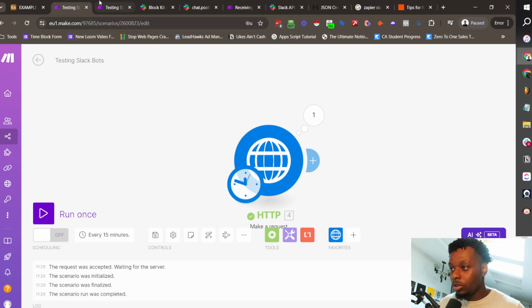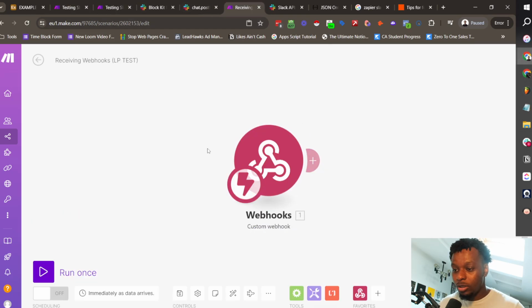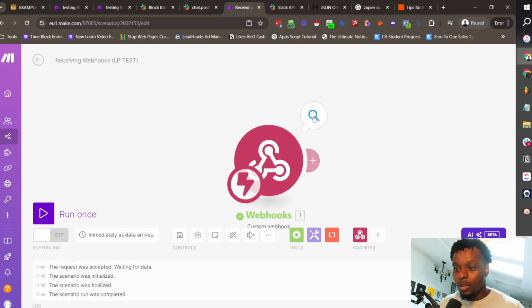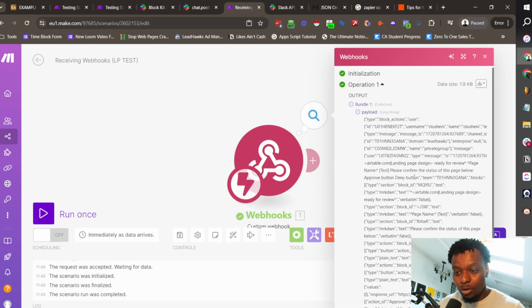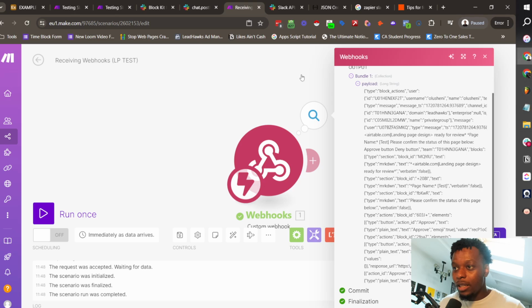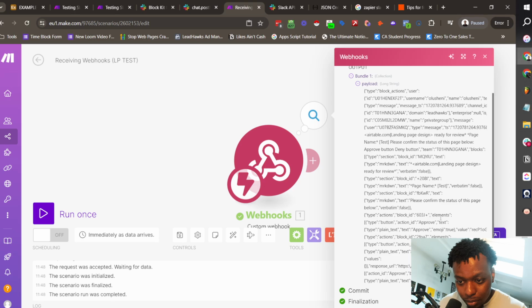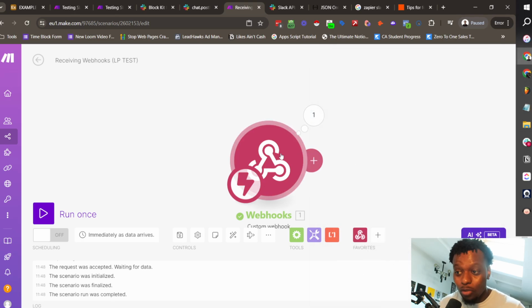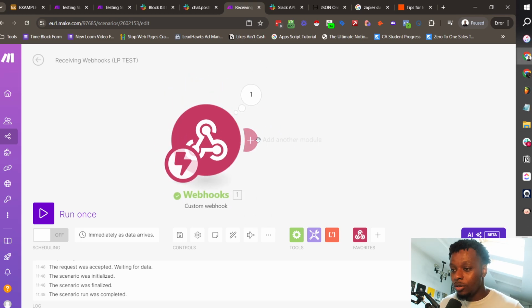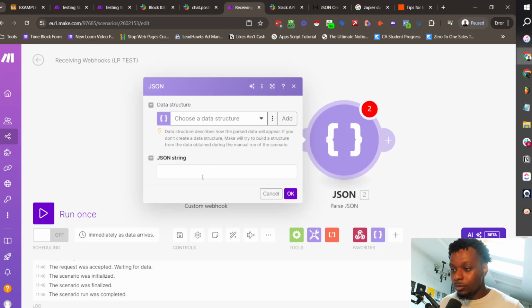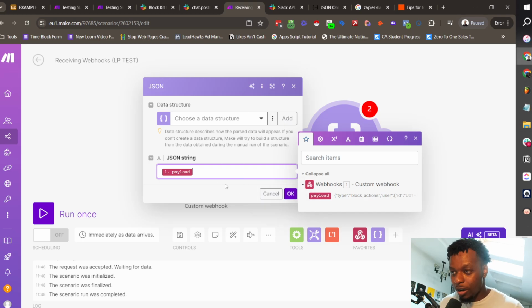Now, if we go into the receiving webhooks and we run it, if we press any of these buttons, it should send off a tick to say that we have received. And there we go. We have the payload. So this is all of the information that we have sent, including the approve action that we just clicked. Now, the reason why I'm stringifying this is because it's not been parsed. So what we need to do is add another module called JSON, Parse JSON, and then we want to parse this string.